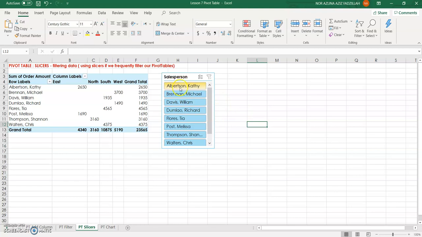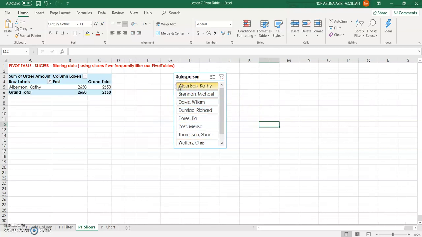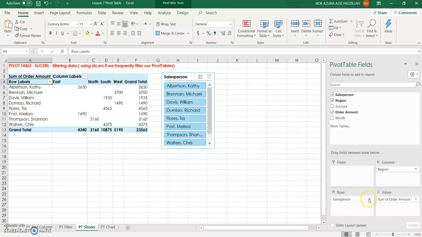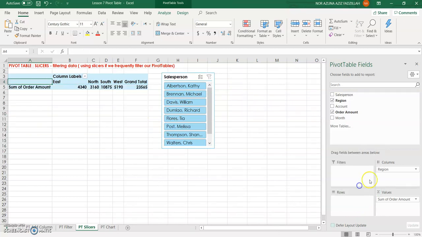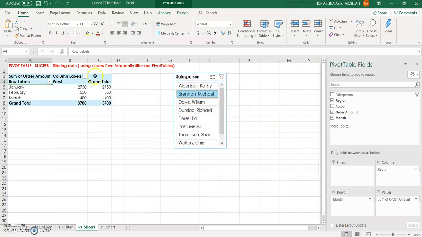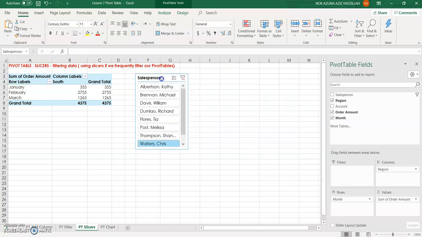For example, I want to know about Katie, then Brennan. I want to change this function, so I want to remove this field, and I want to put month. Then I click Brennan. It will show Brennan's sales for January, February, and March. For Chris, it will change how much the salesperson made in sales.